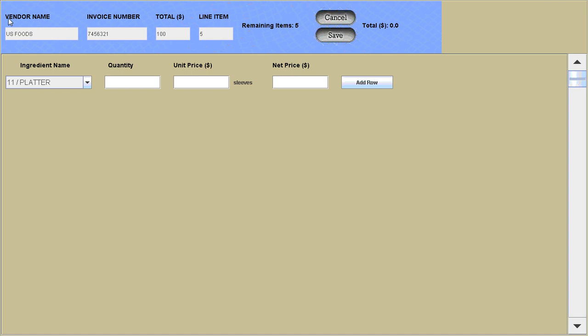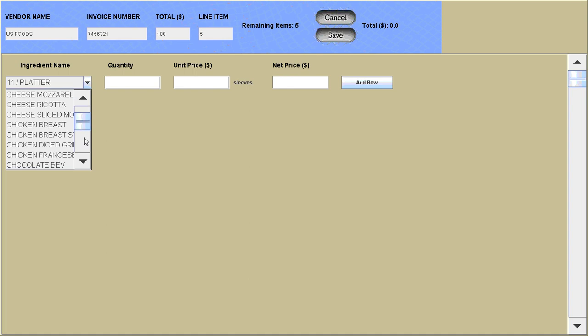Now we start the entry. Up top, we'll see the vendor name, the invoice number, the total amount that the invoice is for, as well as the line item. Now, we'll just go through one by one and add it in.